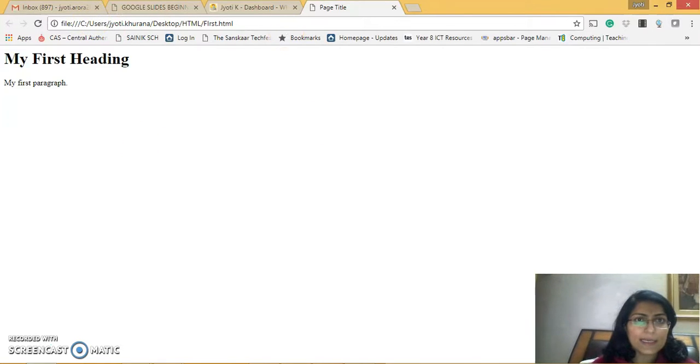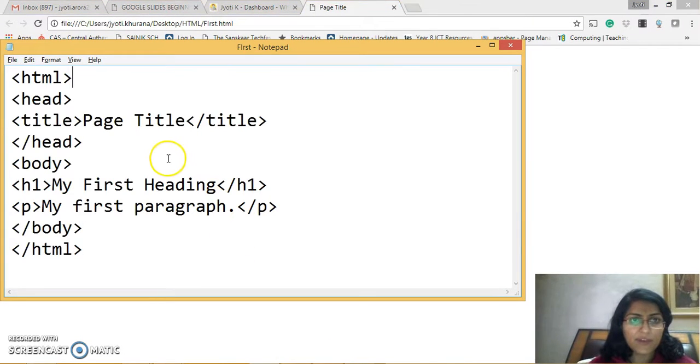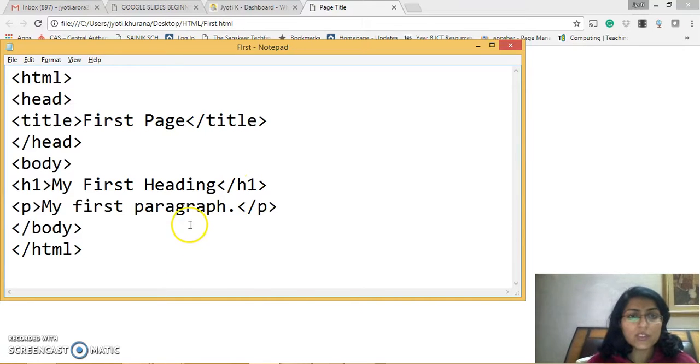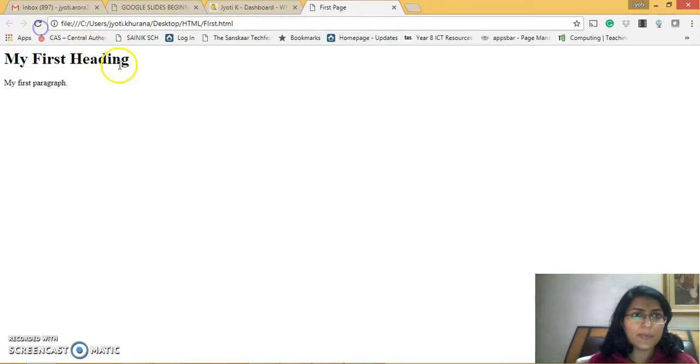So you can see that the title is coming as the page title, whatever we have given there, my first heading. Now see if I change the page title from here. I have written it as first page. So save it and just refresh your page. You can see that it's showing first page as the title now.